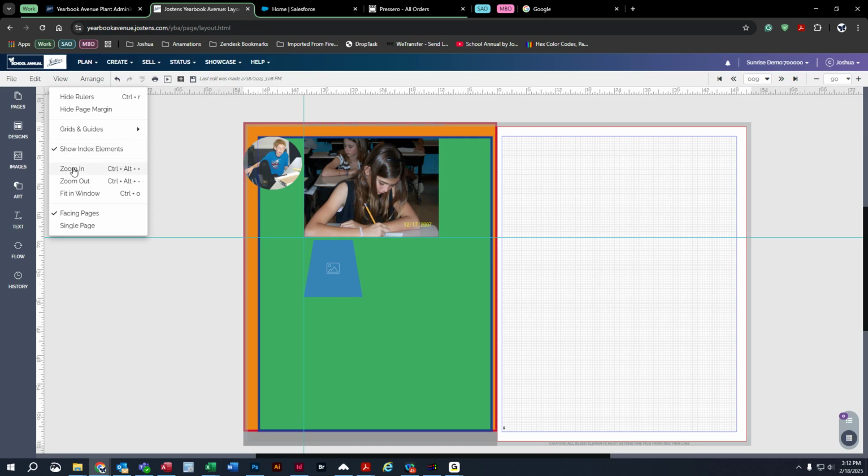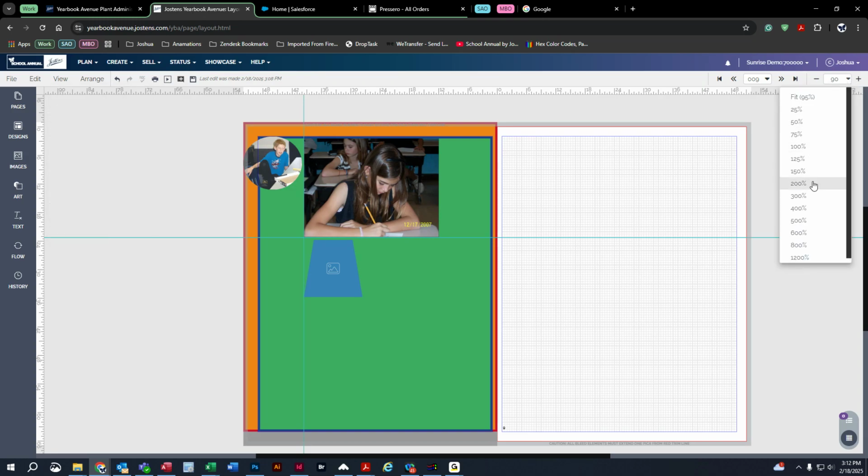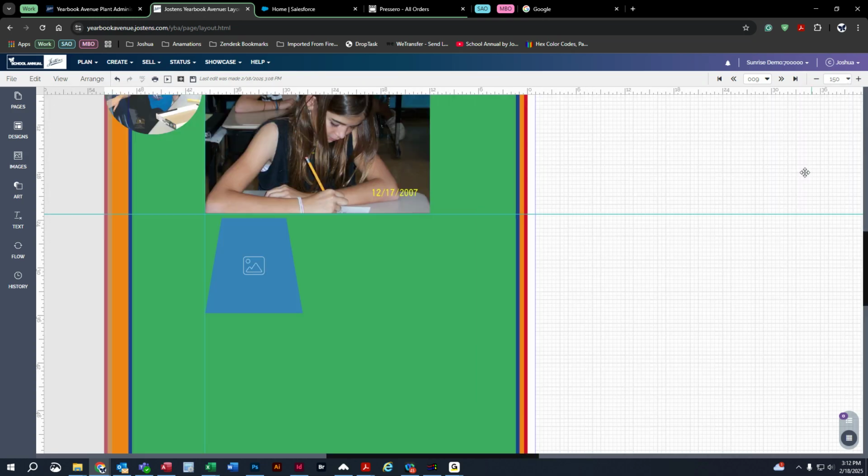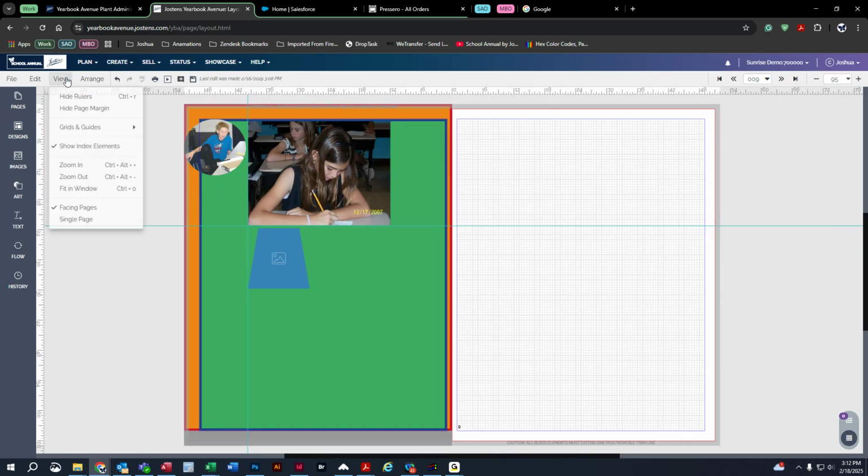So right here, we also have zoom in, zoom out, fit to window. That's also right here, the upper right-hand corner. You can zoom in to 100, click on that down arrow, then fit to page right there.